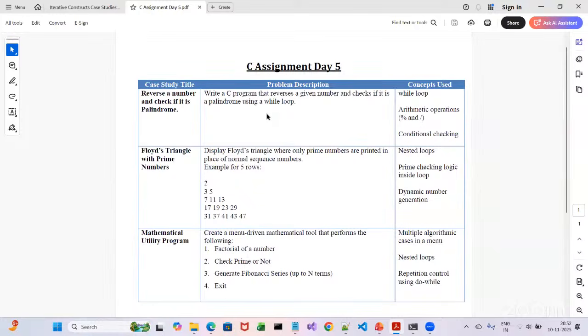Palindrome number is a number or a string which is the same from both ends. Like 1 2 1, even if you start from backward, it is 1 2 1. So both from front and back, the number is going to be the same. Like 4 8 4, it is the same from both ends. That is a palindrome. So first of all, you want to reverse a given number and check if it is a palindrome using a while loop.